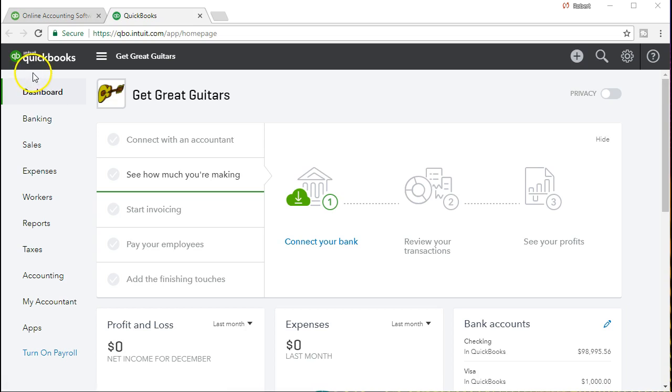Here we are in the QuickBooks Online dashboard. We will be continuing with the Get Great Guitars problem. We're going to be doing the adjusting process related to insurance here. To discuss that adjusting process, let's go to the reports. We're going to go to reports down here on the left side.